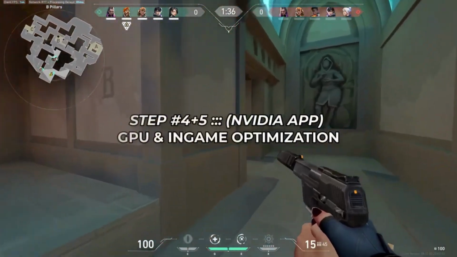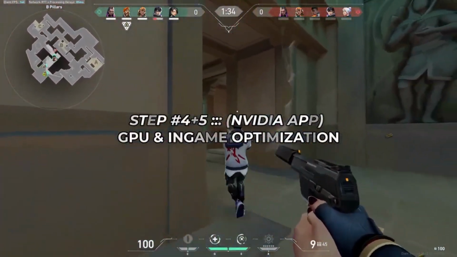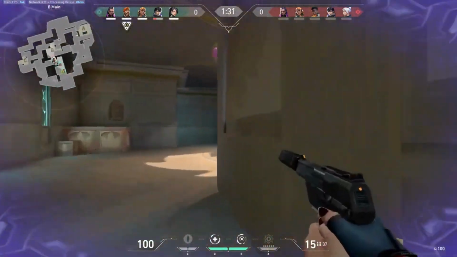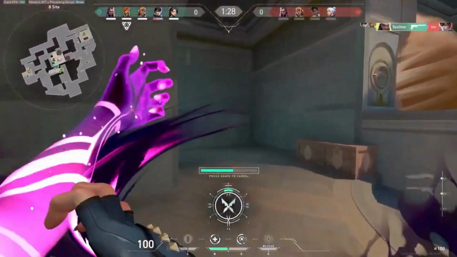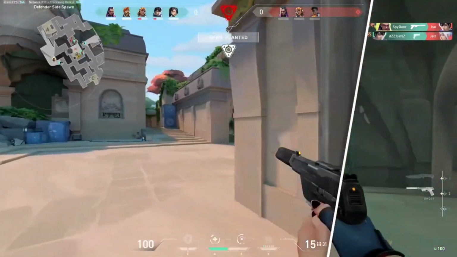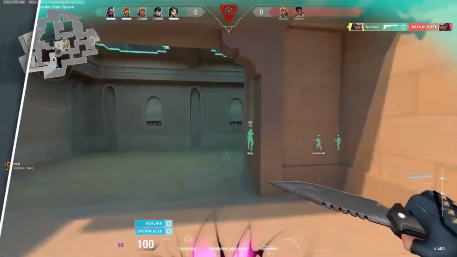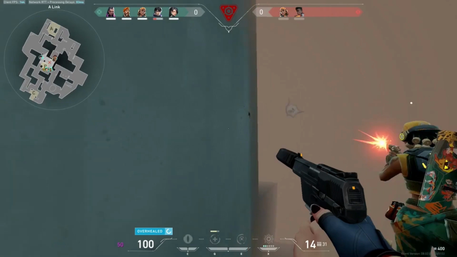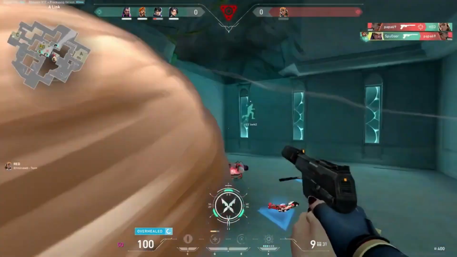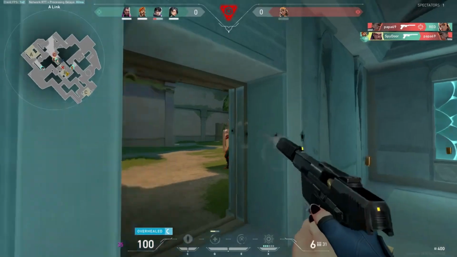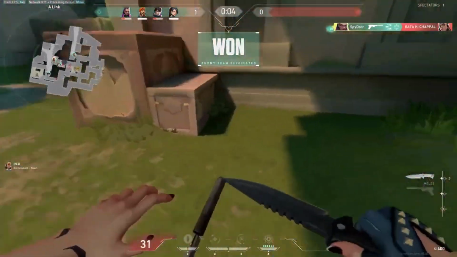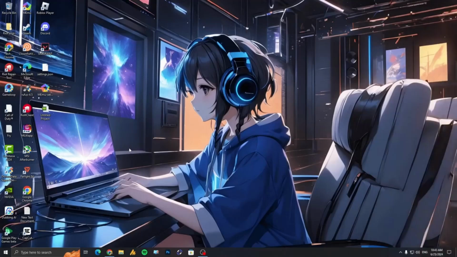Step number 4 and 5 combine GPU settings and in-game settings. In-game and GPU settings should mostly be set according to your specification. Avoid blindly copying settings from other YouTubers or any other person, as this can lead to performance issues. A recommended approach is to use the Nvidia app, still in beta but effective. Simply open it and configure your settings. Let me show you. First, you can download it. I will provide the link in the description. It will be easier for you to navigate, and after installation, you will get here.